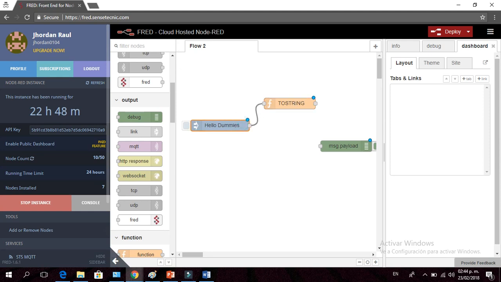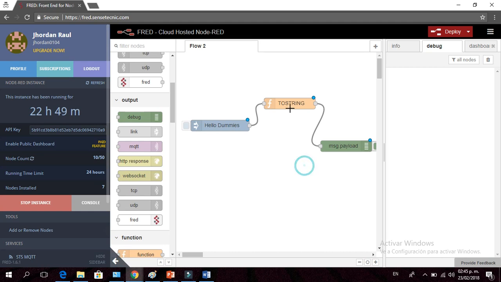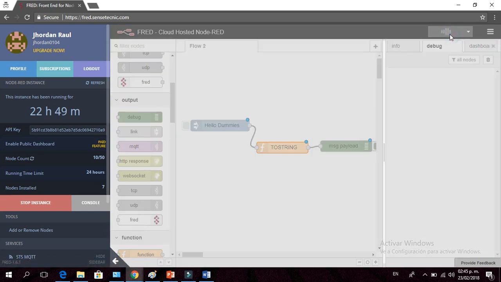Actually, I am using here FRED, that is a cloud-hosted Node-RED. But if you are programming in your Raspberry Pi, it's going to be the same. The program is the same, so don't worry about it. If you're in your Raspberry Pi, the programming thing is the same. Okay. We see here, we are going to deploy it.